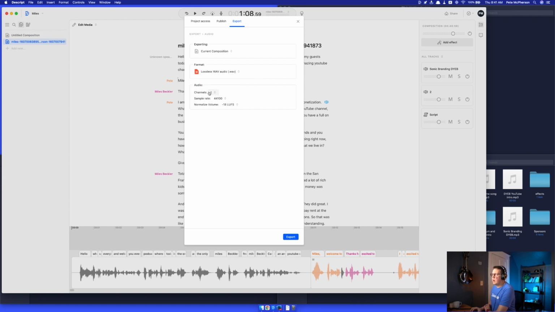Audio sample rate, you can also choose to normalize or not normalize, which is actually really cool. You could choose off if you just wanted to export it like this. Or you could choose to go to -16 LUFS, normalize, and then you're good for publishing, right? Or -18 or whatever you got going on. Sample rate.